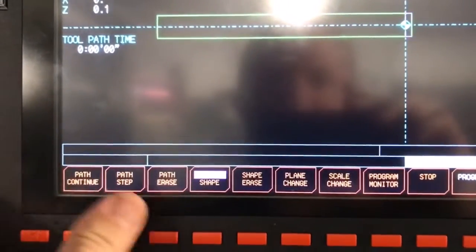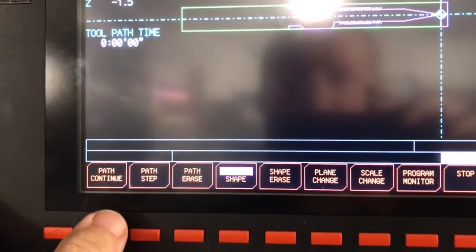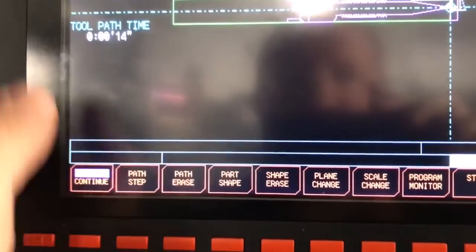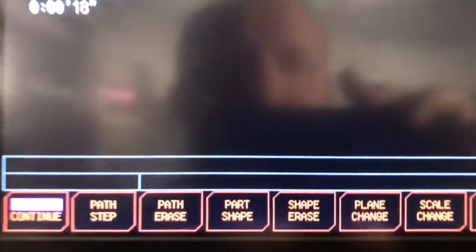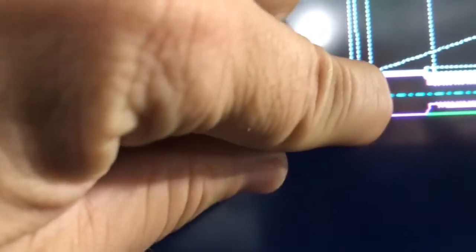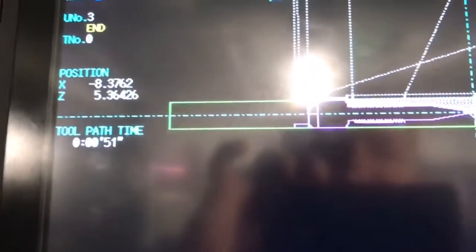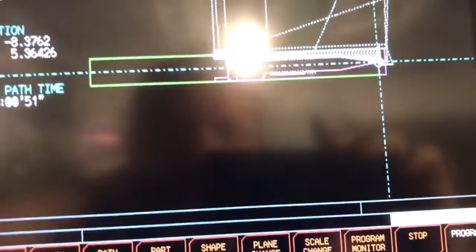So I'm going to draw my part shape in there, and I'm going to click my path continue. You see the facing, the turning of it down, finishing of it, threading, and then the parting right there. And you see how it draws a line right there. But since my offset is where it's at, it's going to part my piece off right there where I want it to. So that's good. And by the way, times you see that travel over this way right here is where it went home for the parts catcher.